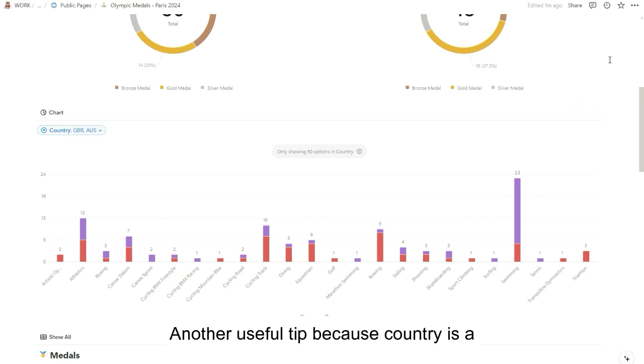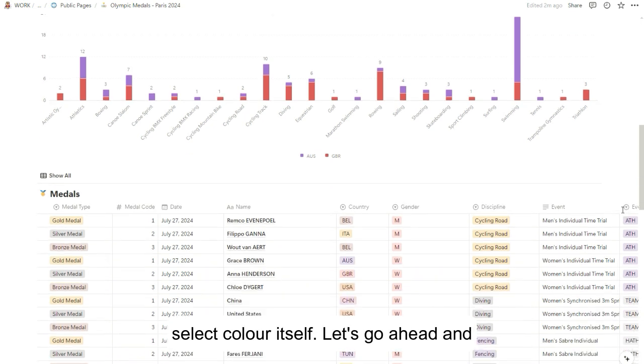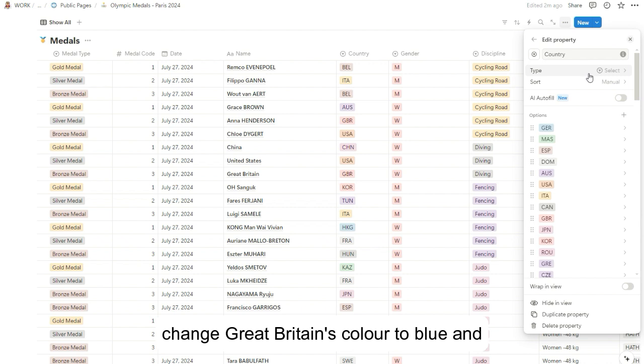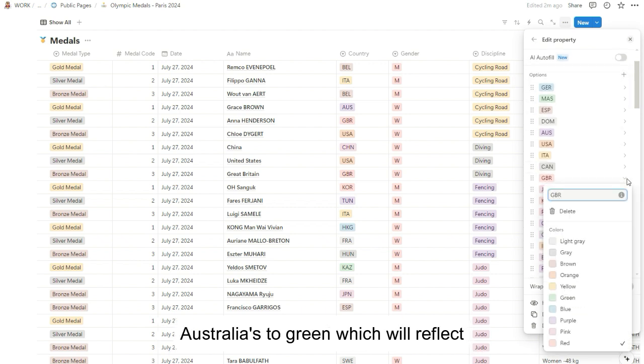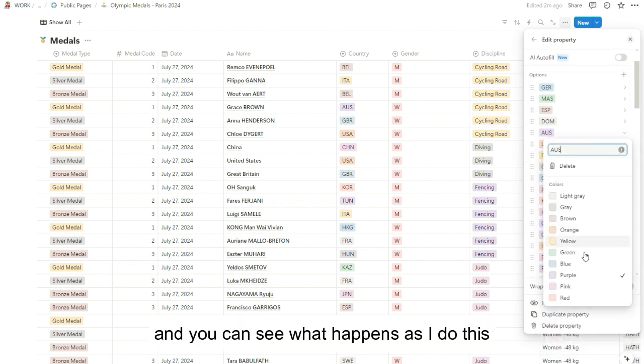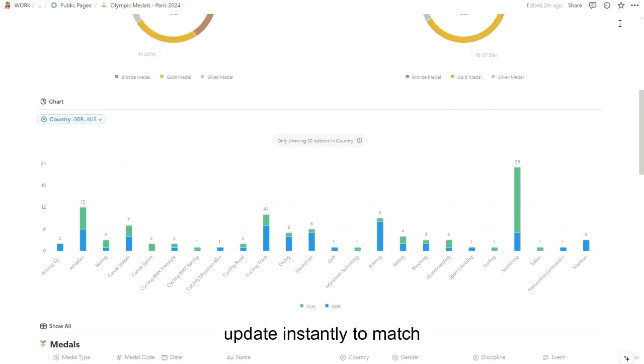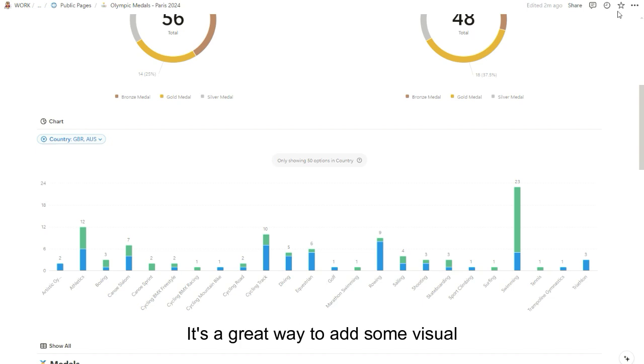Another useful tip, because country is a select property in the database, the chart automatically matches the bar colours to the select colours. So while you can't directly pick the colour of a bar in the chart, you can change the select colour itself. So let's go ahead and change Great Britain's colour to blue and Australia's to green, which will reflect their team colours. And you can see what happens as I do this. The chart colours update instantly to match. It's a great way to add some visual consistency to your data.